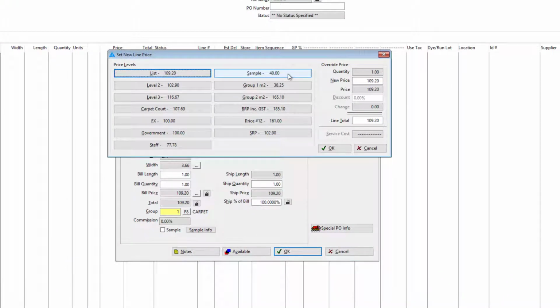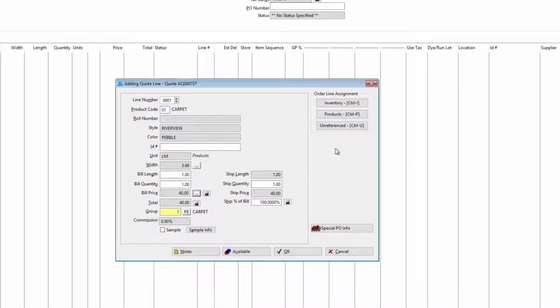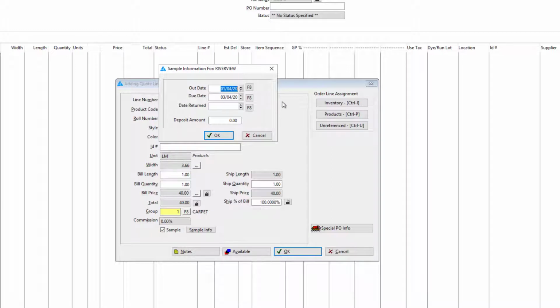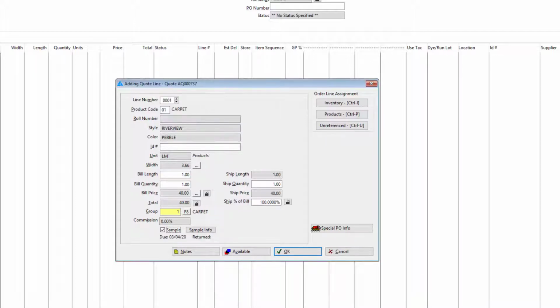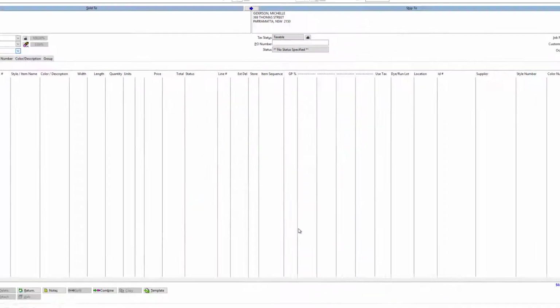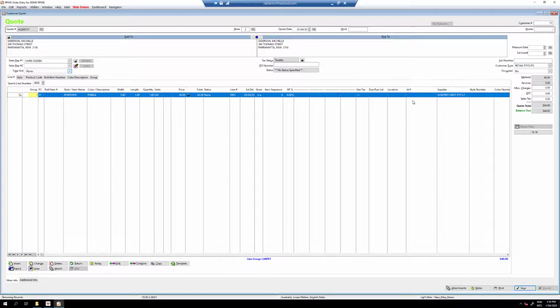We're going to change our sample charge to $40. This is something you can do if you want. You can show the customer that if they don't return the sample, there's going to be a charge. We cover how you set that up in the documentation. Then finally we check this as a sample. It's going to default to 2 days. You can change it, but in this case I'm just going to go OK, and we've added our first sample.